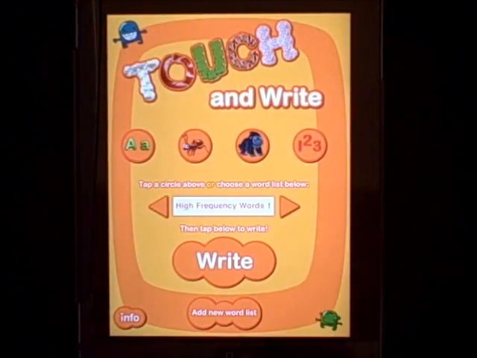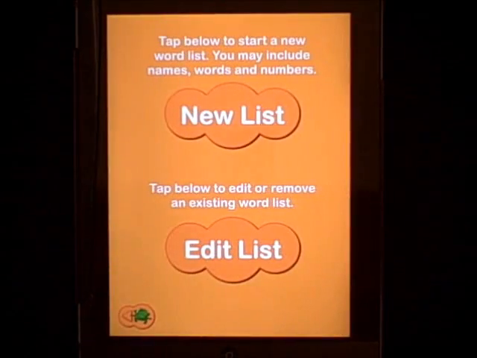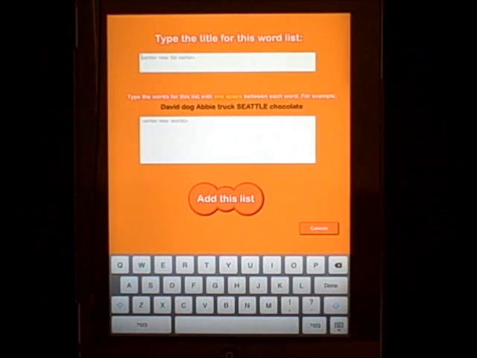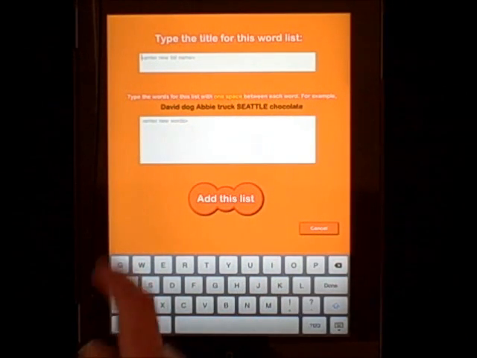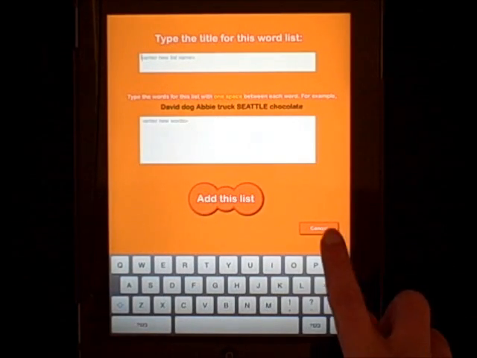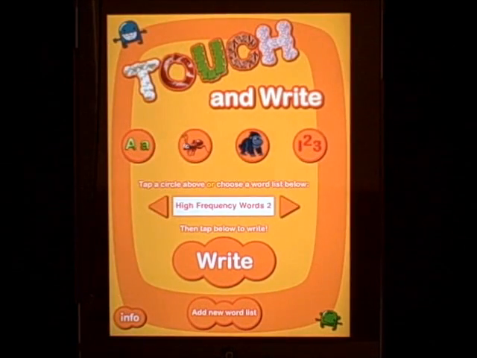And you can also do sight words. They already have two high frequency word lists built in there for you, but you can easily add your own word lists by going here, creating a new list, and adding your own words. You could put Mrs. Levin's sight words in there, the red words if you use the rainbow system, and then you can type them in there. So really easy to create your own word lists.